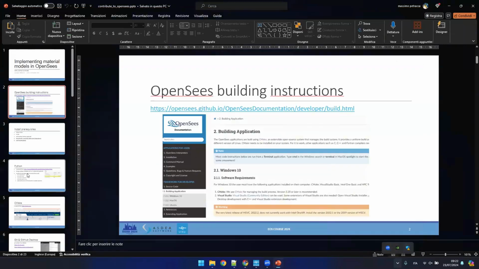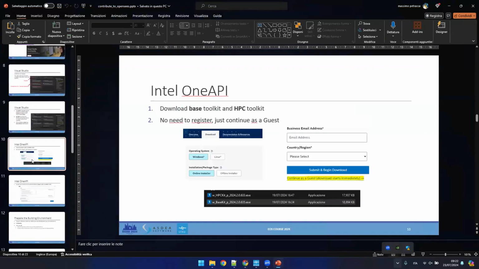Once you have the link, you go to the download tab, and you will choose the Windows operating system if you're on Windows, and the online installer. The offline installer is the same thing, okay? Because anyway, you need to be connected here. So with the online installer, you do the same.